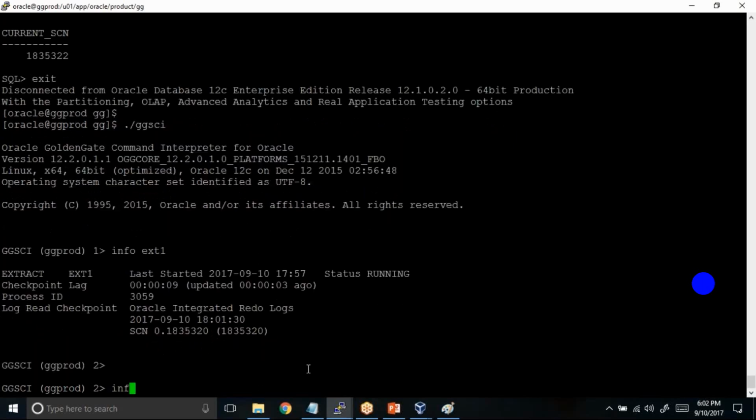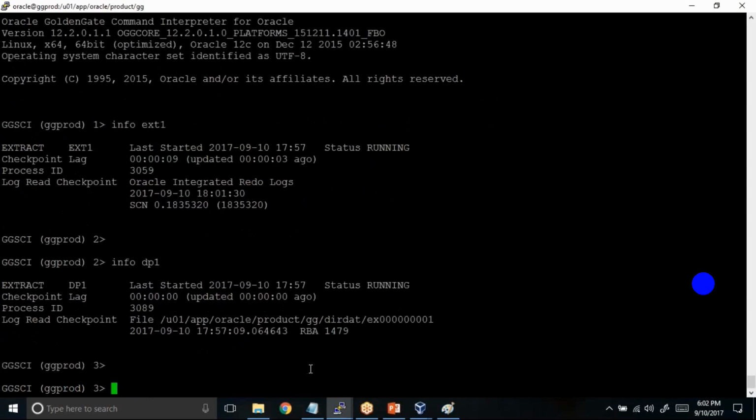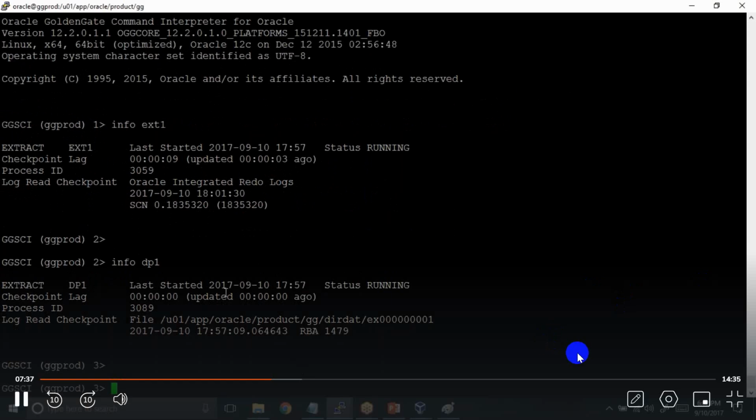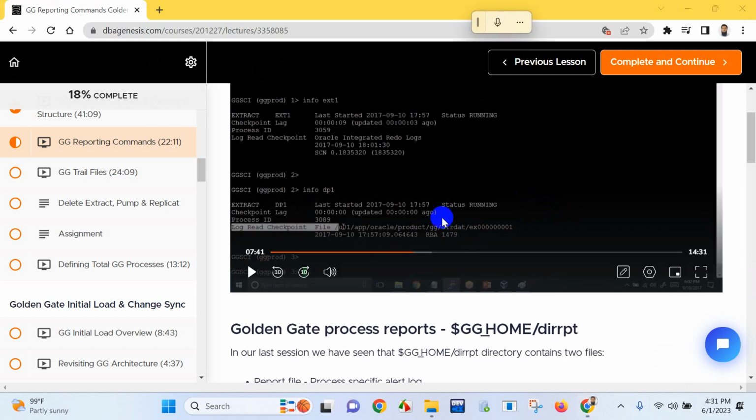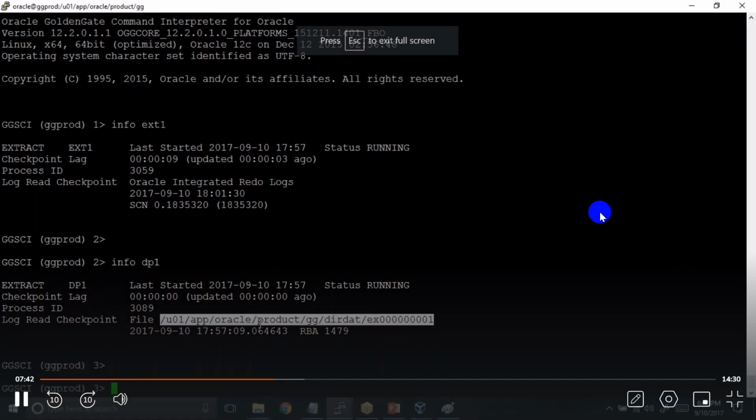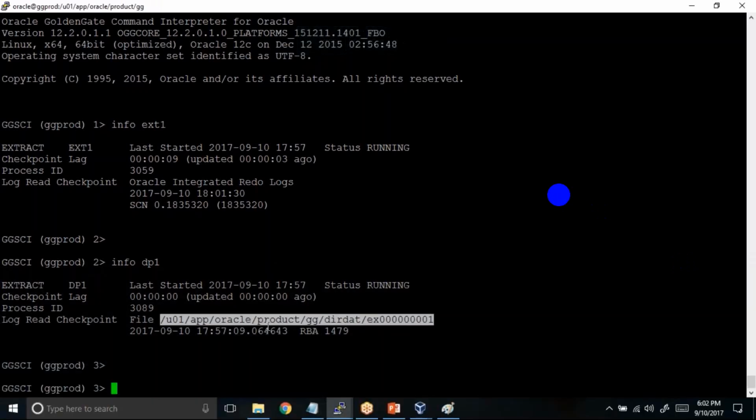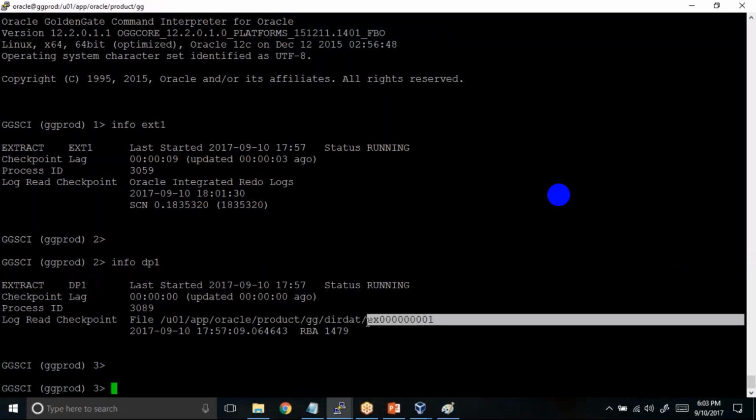The same way info DP1. This will give you the details of the data pump. Now you can see a log read checkpoint. It is again reading from this file. This is the extracted or our extract trail EX00001. Don't worry. I mean, in the next slide, you will understand about these trail files. And we'll also talk about what is this RBA.